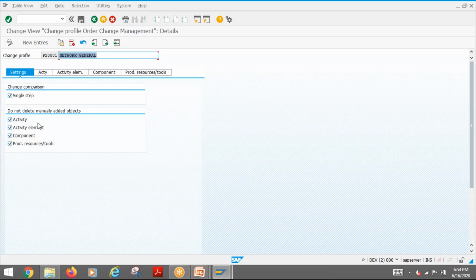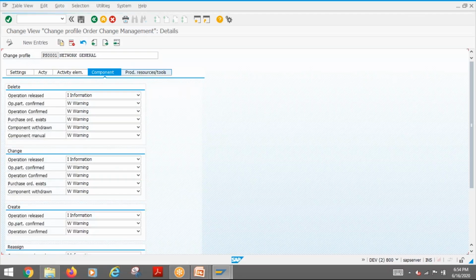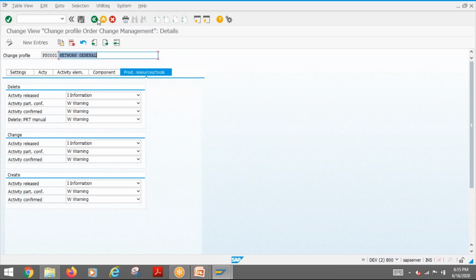Do not delete manually added objects. So this is one thing. Then activity, for example, while deleting, if the activity was released, what should be the behavior? Okay, activity partially confirmed, then warning. Activity manual. So this way you can have different settings. For example, if you don't want a released activity to be deleted, then you can set error here. Okay, then it will not allow it. Like that, you can have different behavior in a change profile.